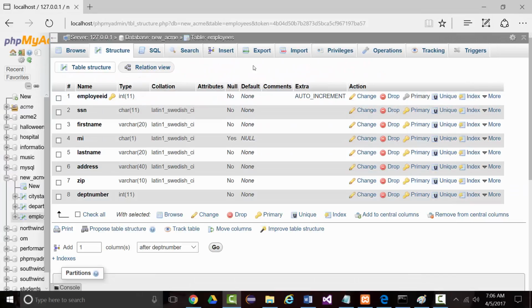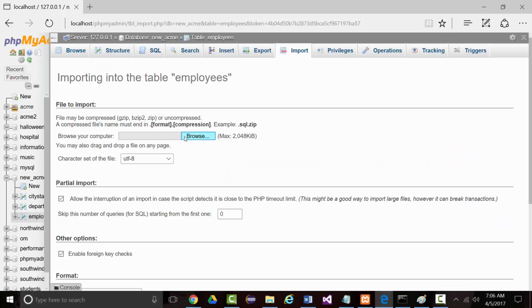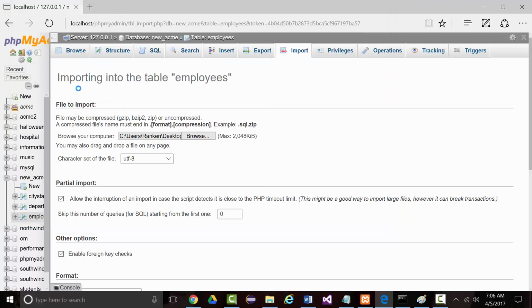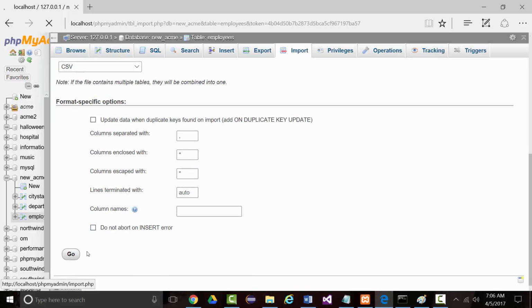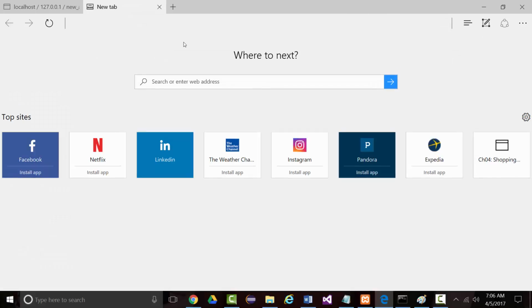I'm going to try one last time. Import, browse, employees.csv. There it is. Column separated with a comma, click go. Invalid column count on line 1. Now it's giving me the error, so I'm going to try to Google the error.